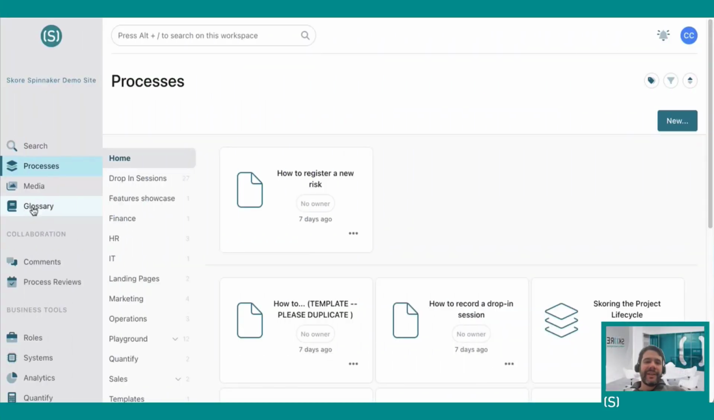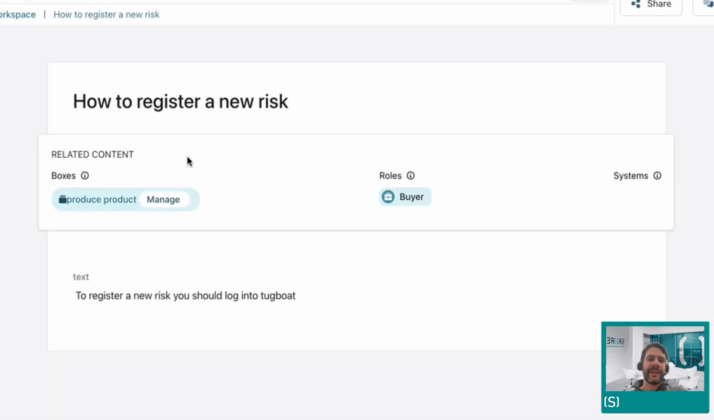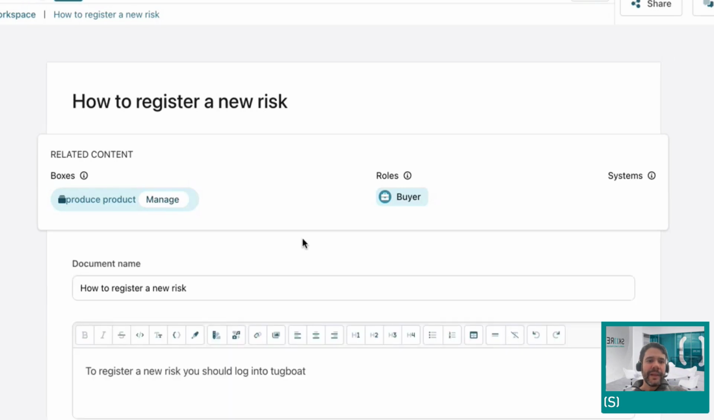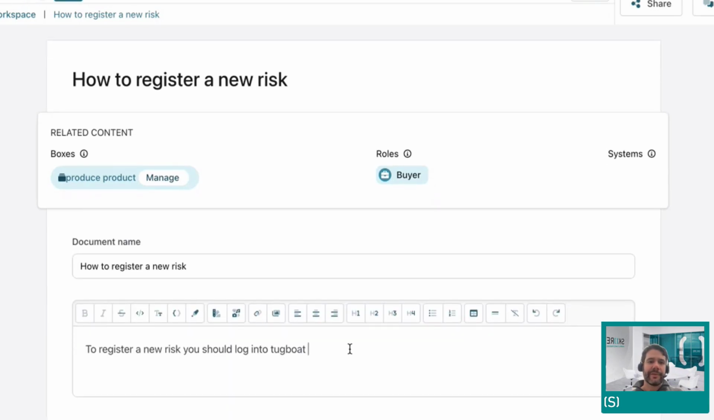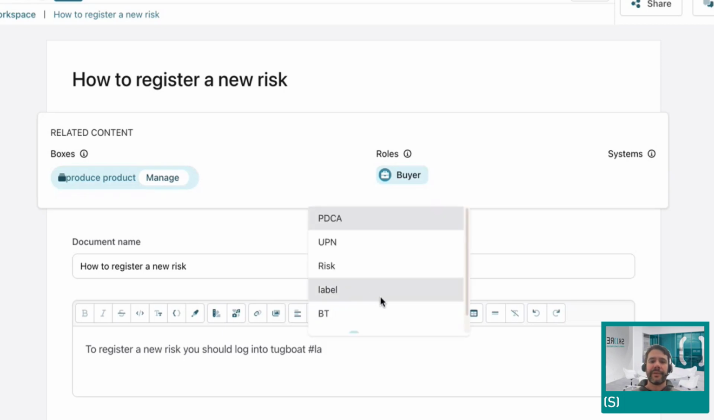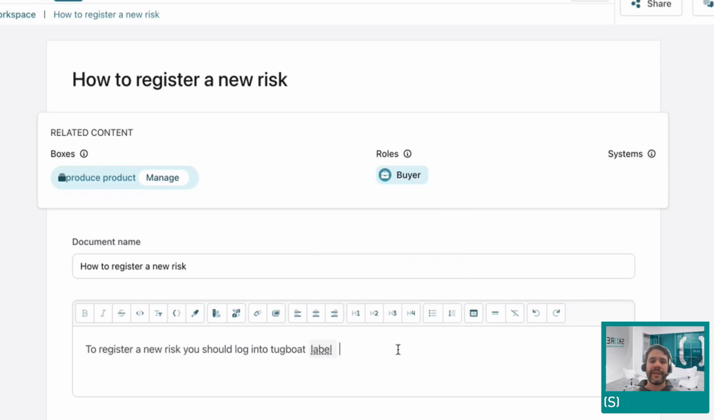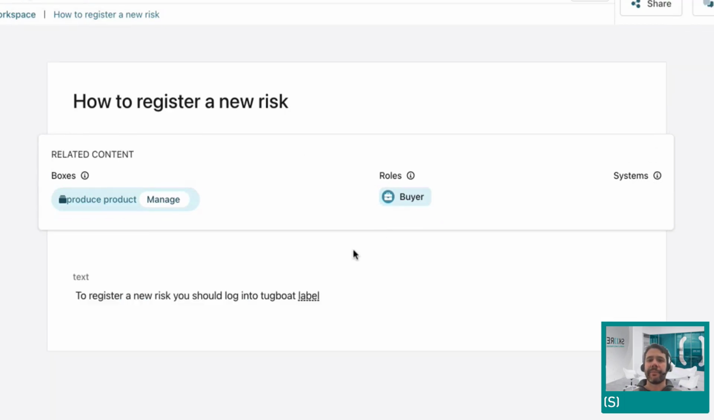So does it work with the feature I demoed last week? Yes, indeed. So the glossary items. So let's take this document I had last week. So that's the document I created last week for the example demo. And here as well, I can use the glossary. So if I take label, boom, let's go to view mode. That works exactly the same, basically.